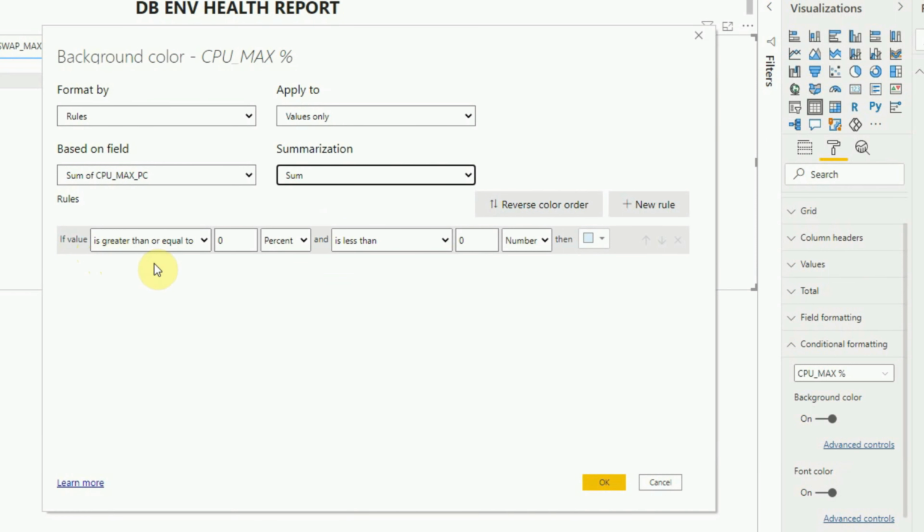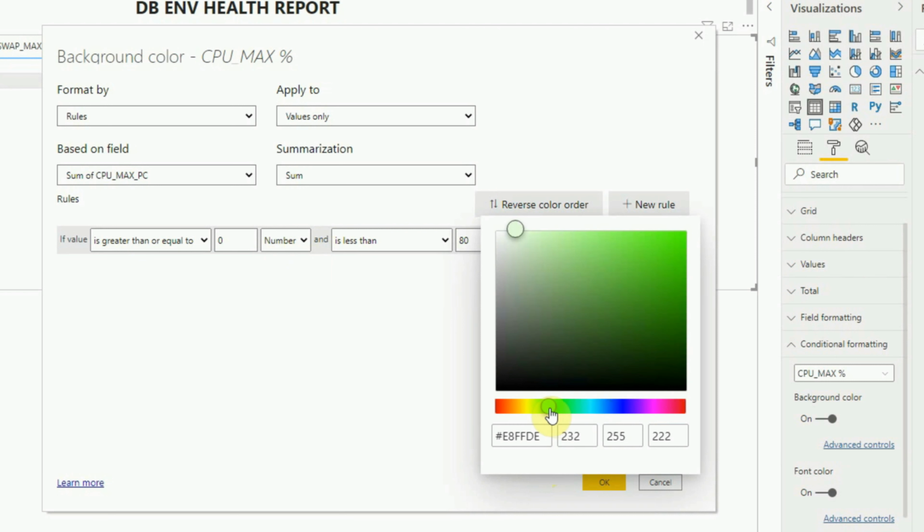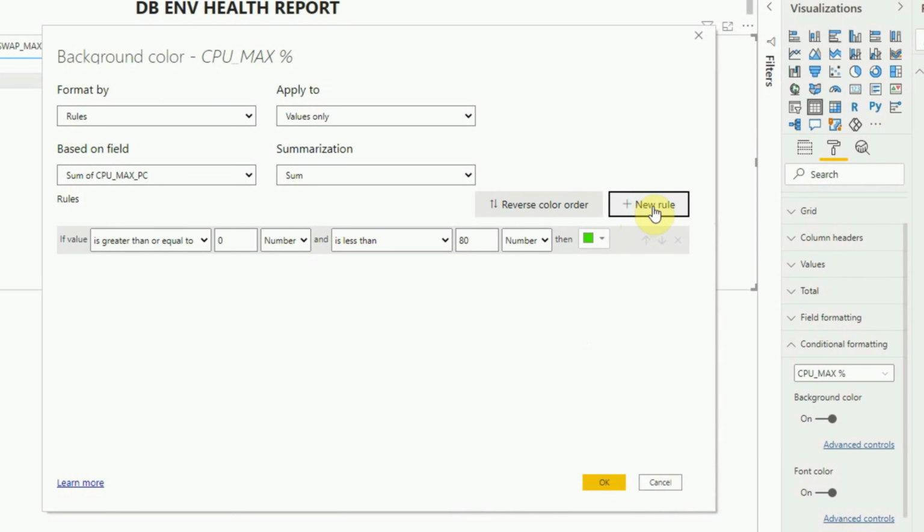And if the value is greater than or equal to, say, 0 and less than 80, then it will be considered as the normal situation, and this has to be number and number. Although we know these are percentage values, actually these are represented as numbers here, so we'll select the number option there. And then the background color will be green. Here we'll select the farthest green zone, and then add a new rule.